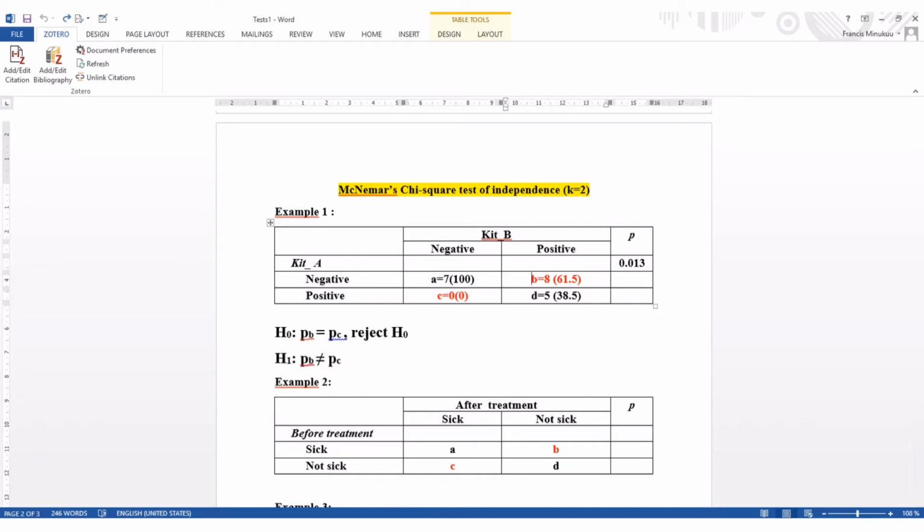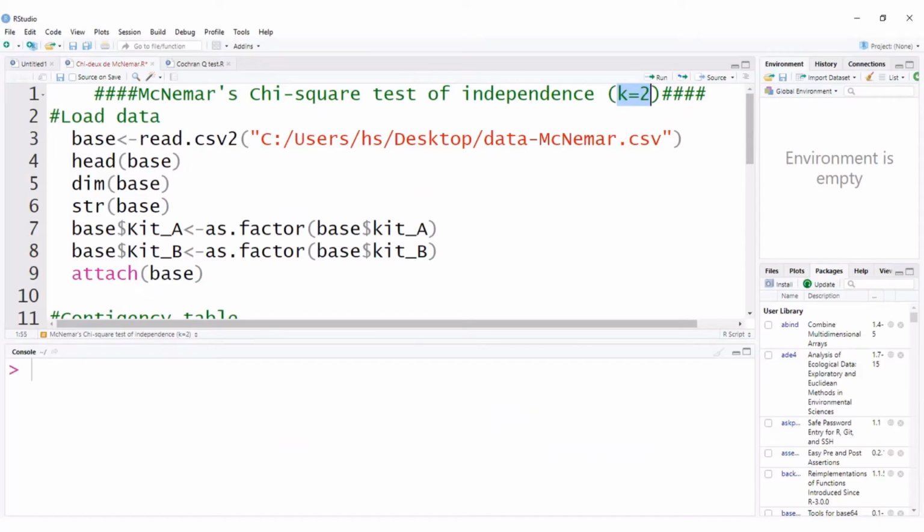Alright, so let's go ahead and perform our McNemar's Chi-square test of independence. To import the data, I prefer using the command read.csv2. You could use read.table, whichever you like. I like this one because it's much simpler. Then you go onto your desktop or wherever you have saved your data set in the form of a CSV file. I saved it on the desktop.